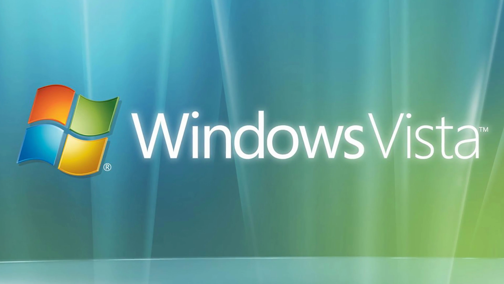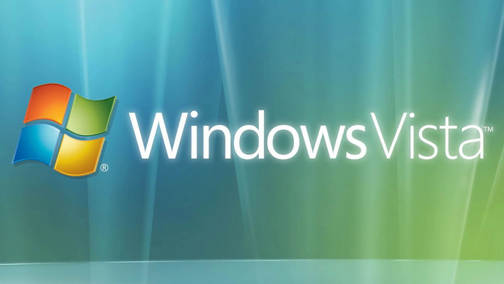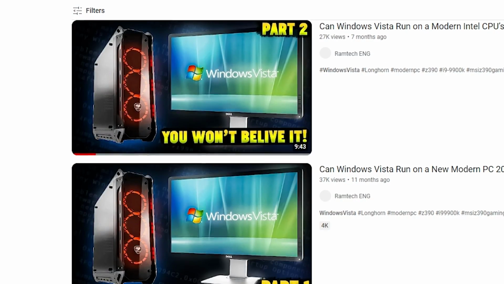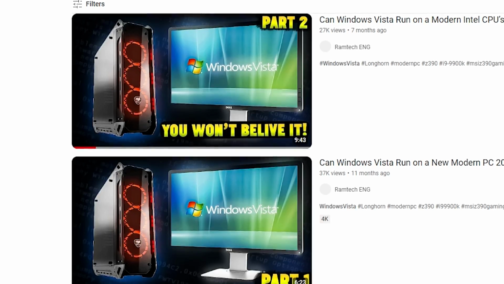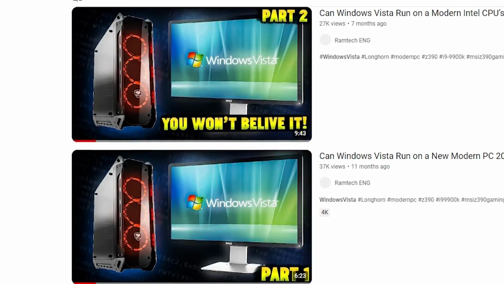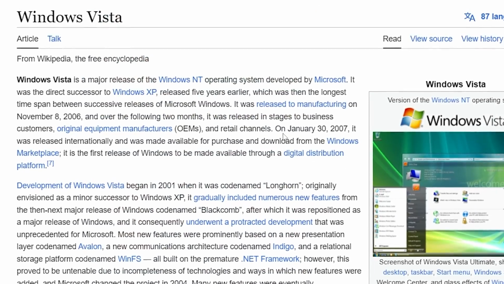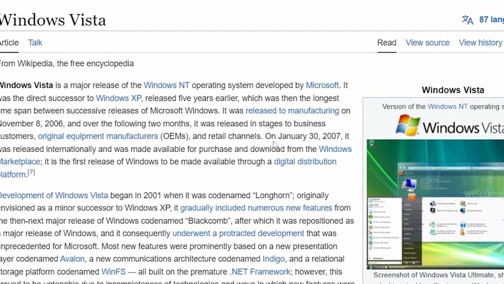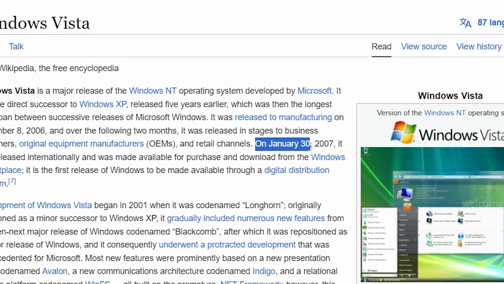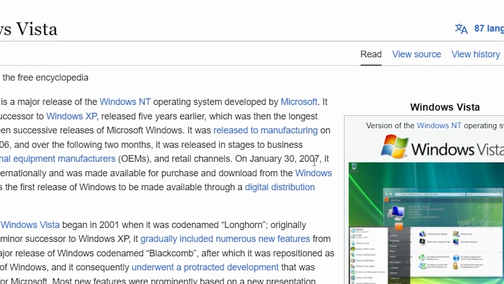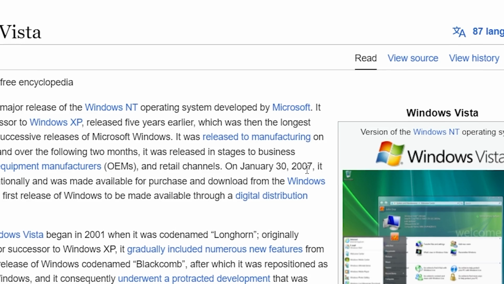Today in this video we'll try to find out is it possible to install Windows Vista on a real modern PC. Let's go. There are two previous videos about installing Windows Vista on a modern PC. If you haven't watched it yet, all links will be in the description. Windows Vista, one of the beautiful Microsoft operating systems. It was released on January 30, 2007. It was 16 years ago. Is it possible to install it on a modern PC?